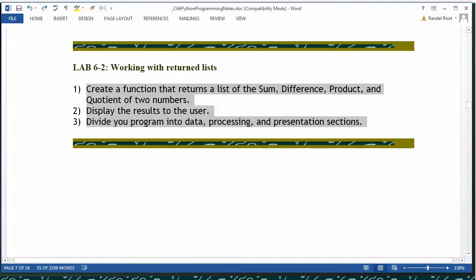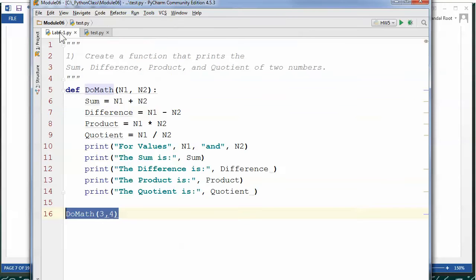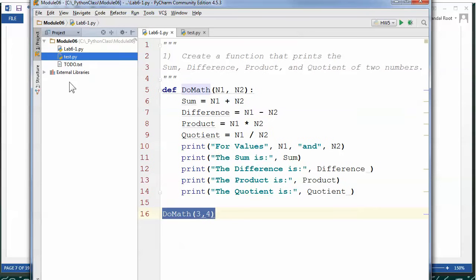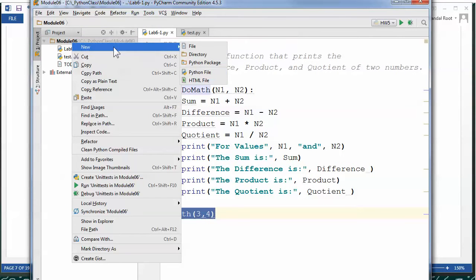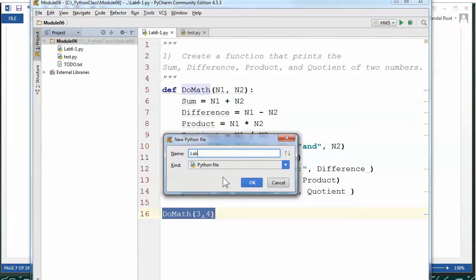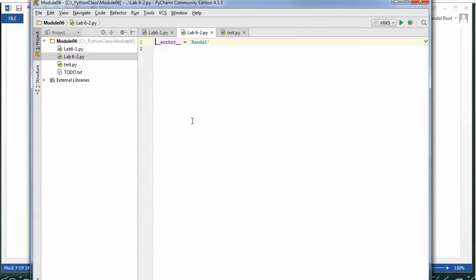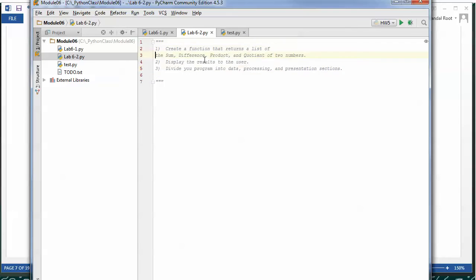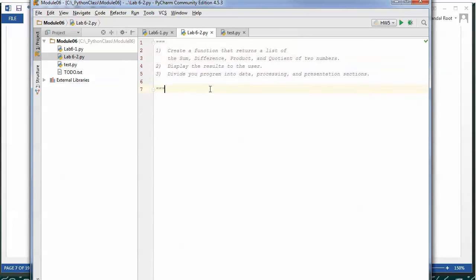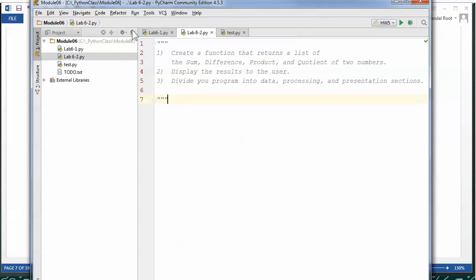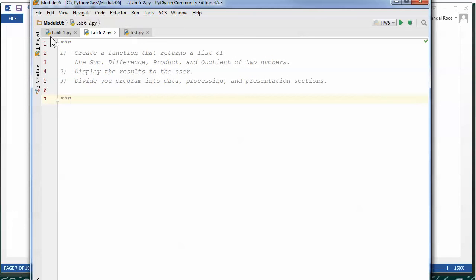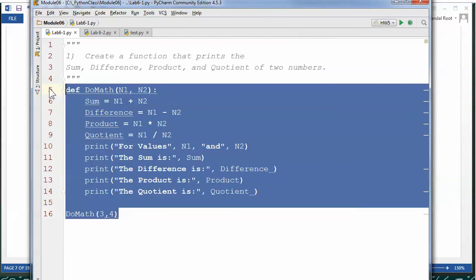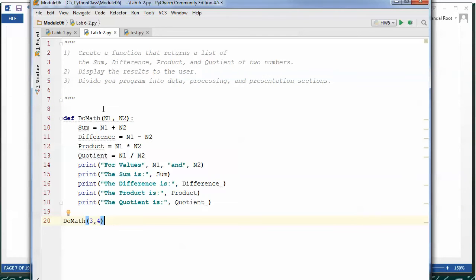I'm going to go ahead and copy that text out. I'm going to come over here and make another project file. Lab 6-2. And paste the instructions in. And that's a good start. Now, I've already got this function working, so I can copy that and paste it in, but there's some things we've got to change.